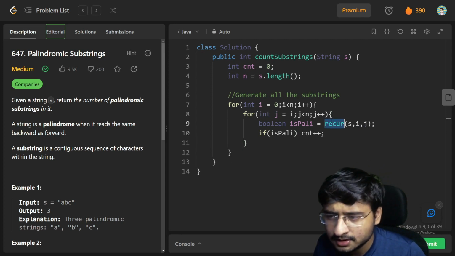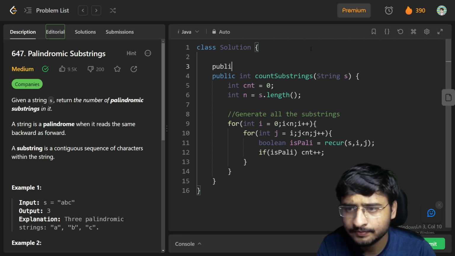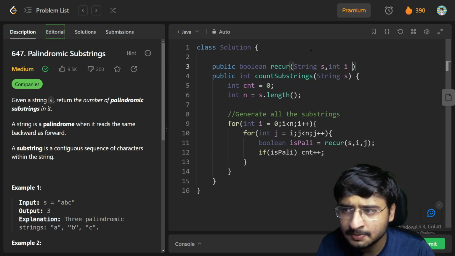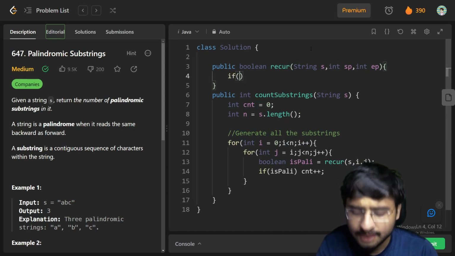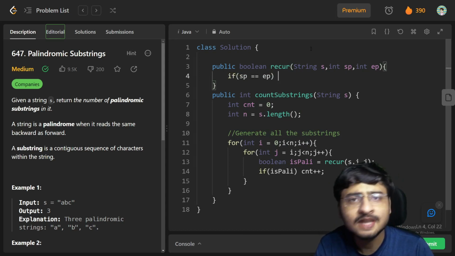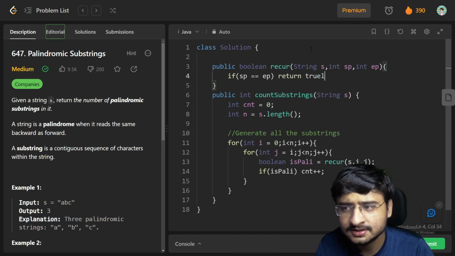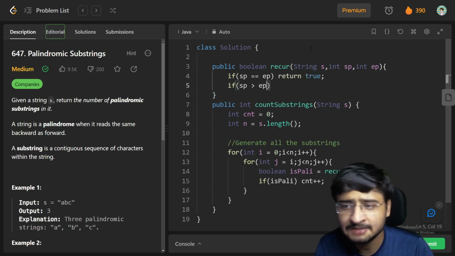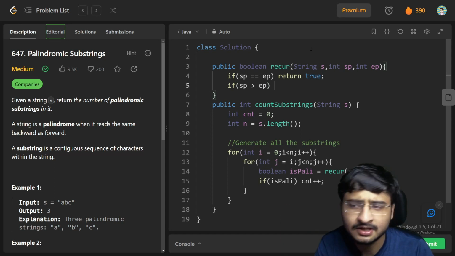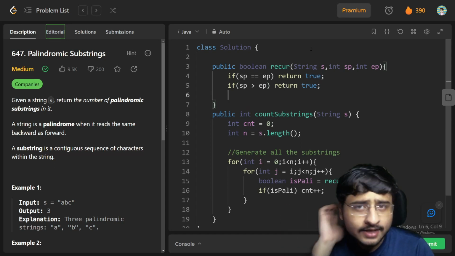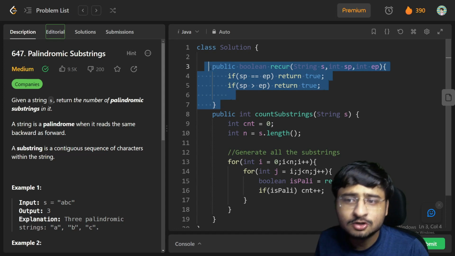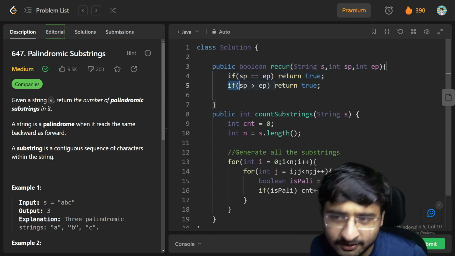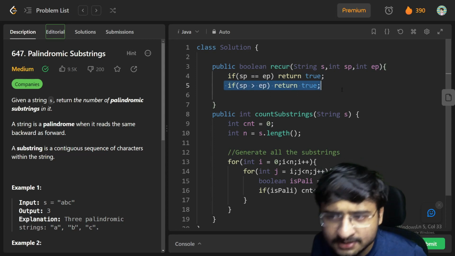Now let's write this recur function. For this recursion function, public boolean recur, string s will be passed, int i will be passed, or you can say the starting point and the integer ending point of this particular substring are passed, right? If sp is equal to ep, this means that we are having only one character, return true in this case. If sp is greater than ep, this means that we are having no characters in the string, I'll return true from here as well, right? This is to handle even length cases. You can of course try running this function on an even length string and check this particular case out, right? So all right, I hope this is clear, right?